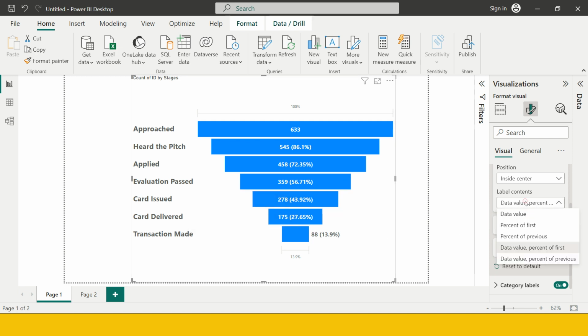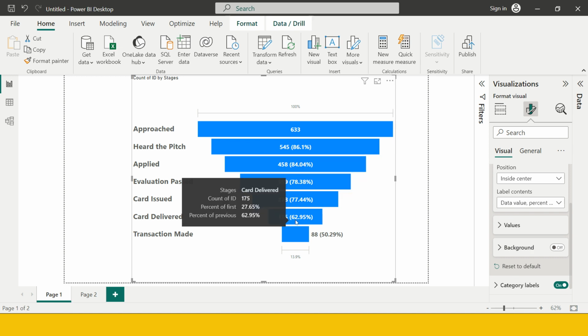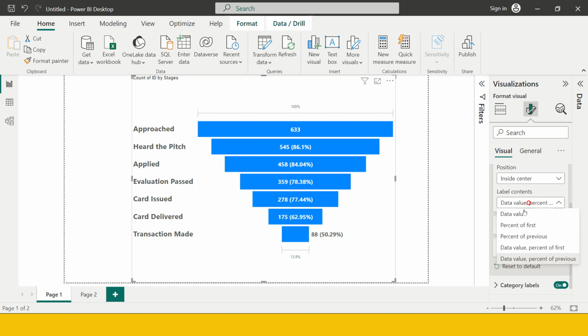If you want, you can use the other option, percentage of the previous stage, also, right? For example, 278 were issued, and out of which how many percent were delivered. So let me do this. 278 customers were issued the credit card, out of which only 62% of the customers received the credit card. So this is how you can play around with all of these things. So I'm going to keep it like this, right? And now you see this makes very good sense for analytics purposes.